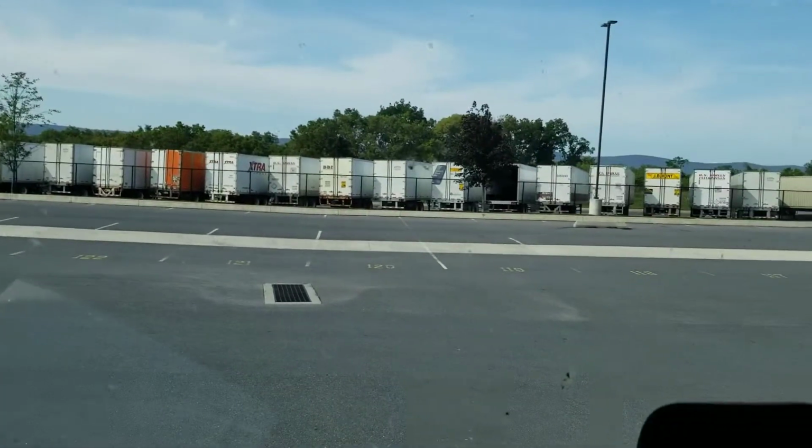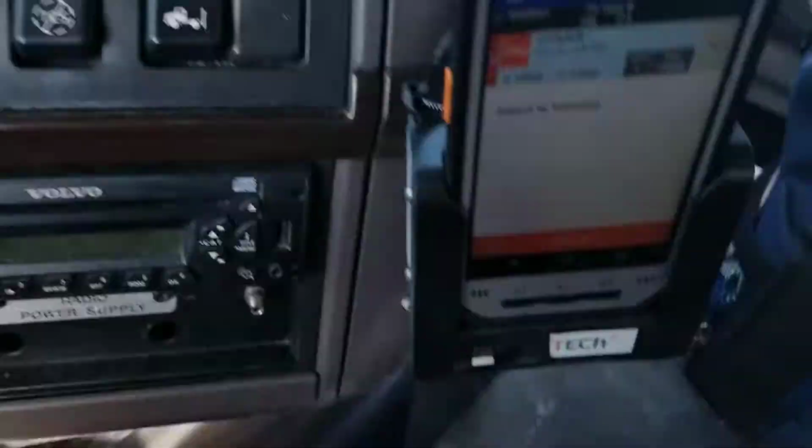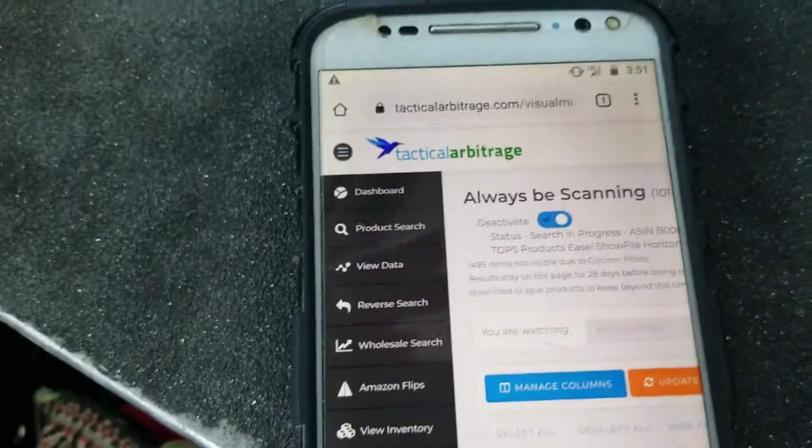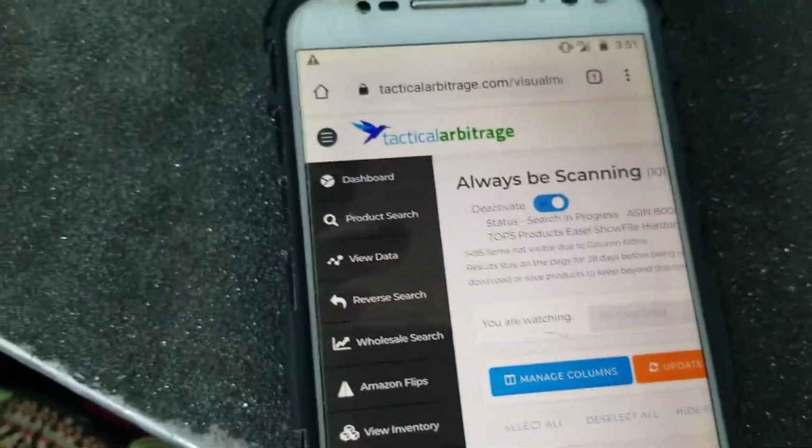And another thing I preach about is the ability to do your sourcing literally while you're at work. You guys know that by trade, I'm a truck driver, and I can find 5 minutes to do some sourcing. And let me show you exactly how I do it.